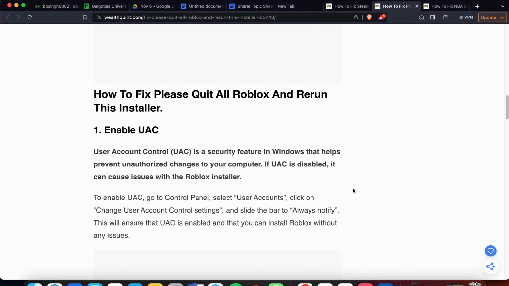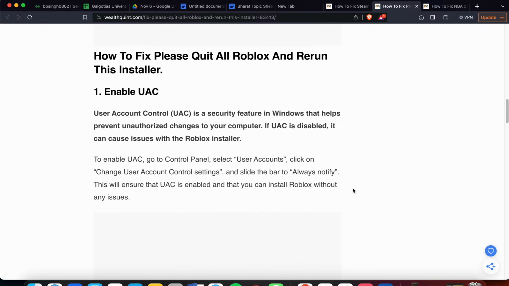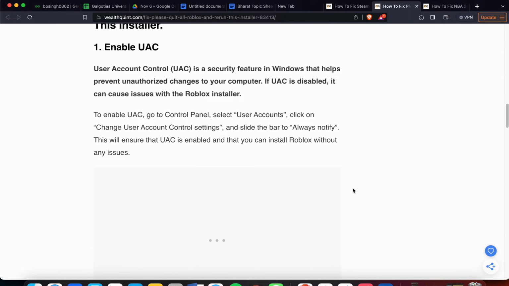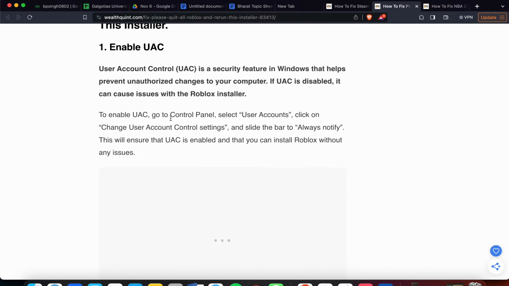So let's start. The first one is to enable UAC. Sometimes there are some security features that create problems. User Account Control is a security feature in Windows that helps prevent unauthorized changes to your computer. If UAC is disabled, it can cause issues with the Roblox installer. So try to enable UAC. You can follow these steps to enable it.